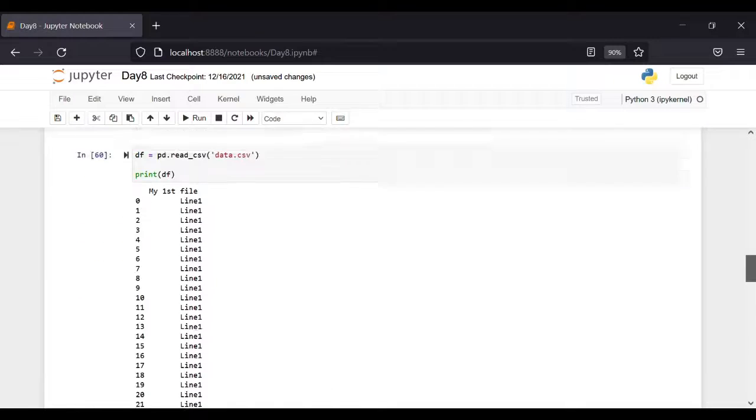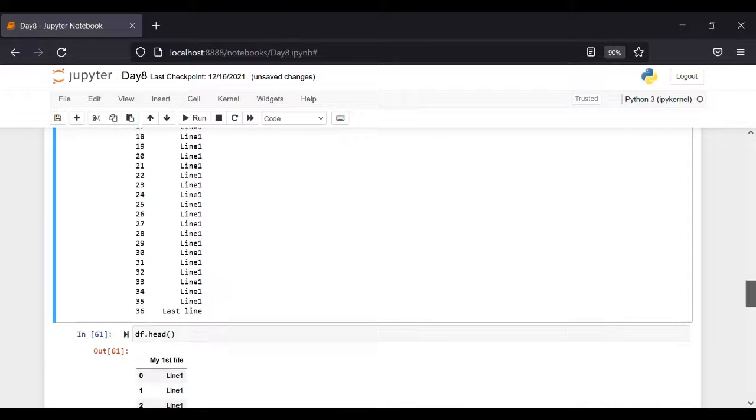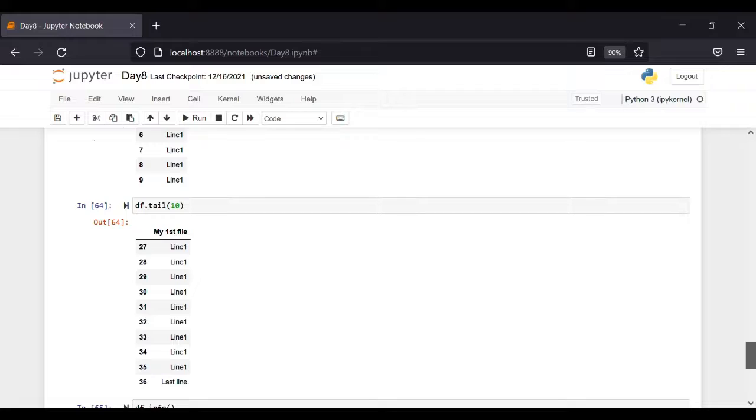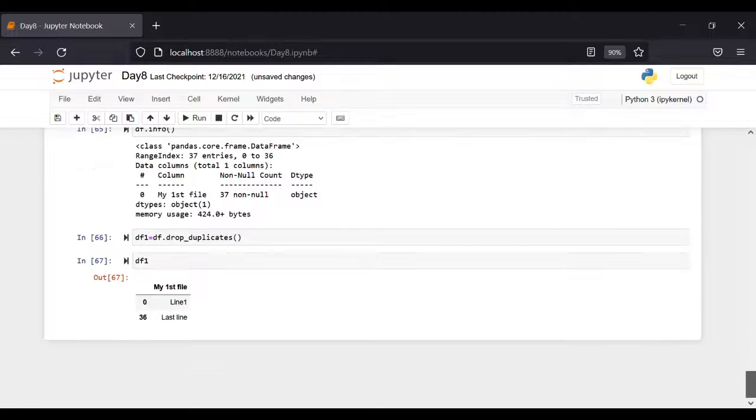So this is the file. The first one is my first file. So this is line 1, and then the last line, right?